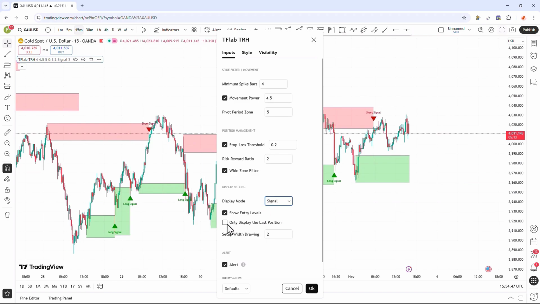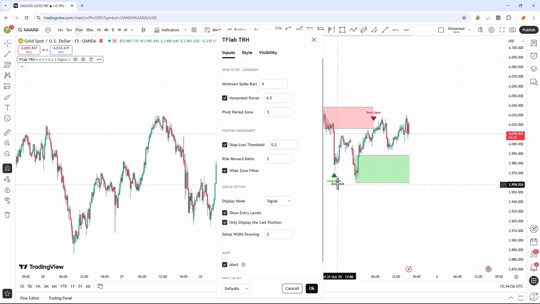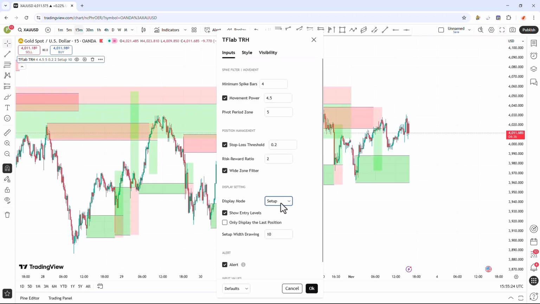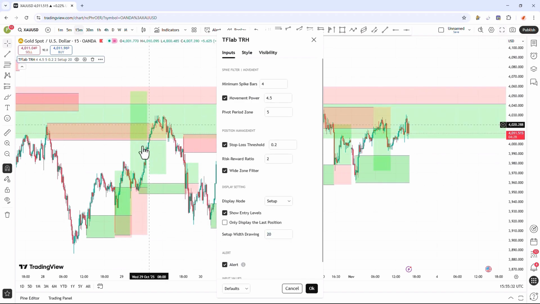In the next input, we can also enable or disable the display of the latest position. By enabling this option, only the most recent buy and sell positions will be shown to us. And in the next input, we can also set the display width of the setups for improved visibility on the chart, which is currently set to 2 by default. So, for example, by selecting the value of 10 and setting the display mode to setup, we are able to determine the width of the trading setups display, and as you can see, the width value is clearly shown to us.